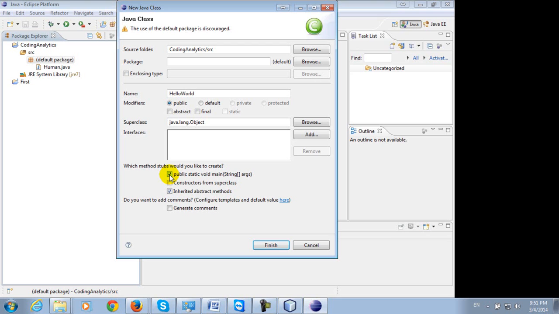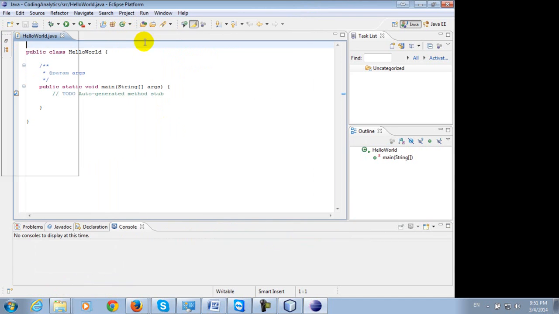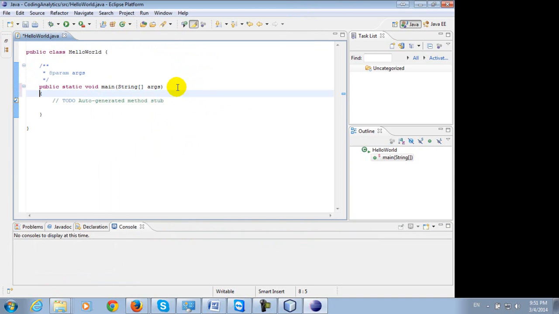Just check on this, public static void main, and you'll get the code like this. Got it? You're able to see? So what is this? This is what we already have: public is there, static is there, void is there, main is there, and the arguments are already there. Now I just want to start writing code.